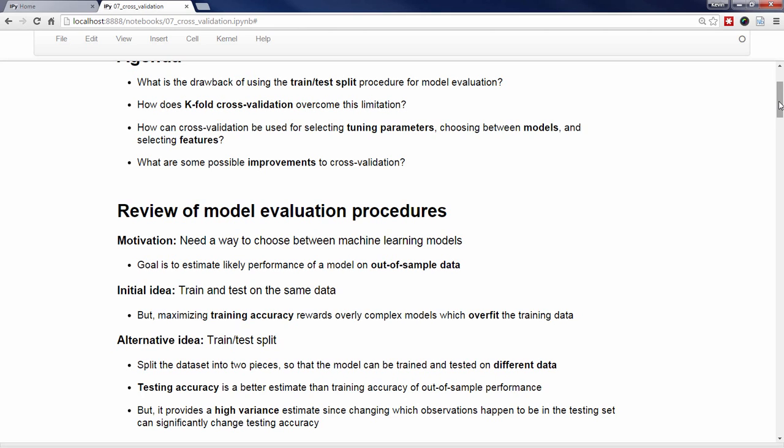However, there is a drawback to the train-test-split procedure. It turns out that testing accuracy is a high variance estimate of out-of-sample accuracy, meaning that testing accuracy can change a lot depending on which observations happen to be in the testing set. Let's see an example of this in scikit-learn using the iris dataset, which we've worked with previously.